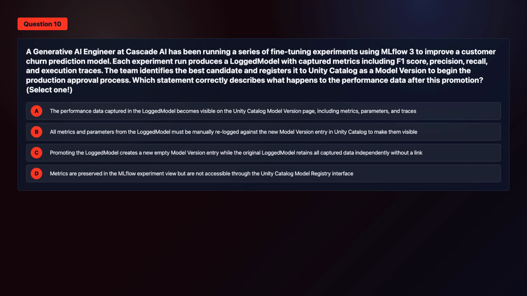Ready? Question 10. Look for the limiting phrase. A generative AI engineer at Cascade AI has been running a series of fine-tuning experiments using MLflow 3 to improve a customer churn prediction model. Each experiment run produces a logged model with captured metrics including F1 score, precision, recall, and execution traces. The team identifies the best candidate and registers it to Unity Catalog as a model version to begin the production approval process. Which statement correctly describes what happens to the performance data after this promotion? Select one. Review the answer choices on screen.